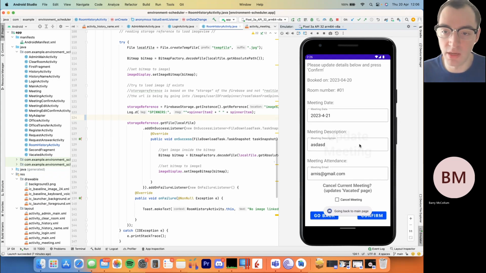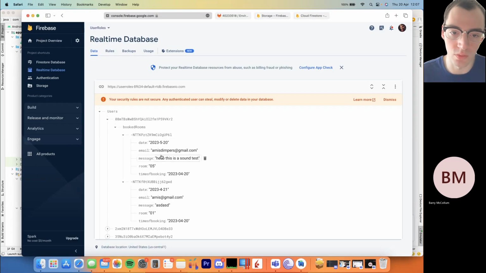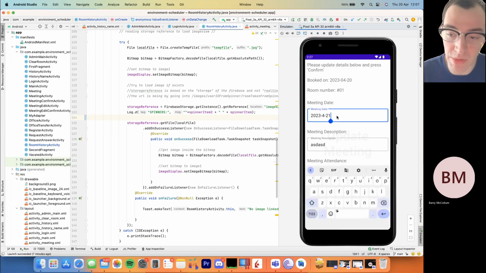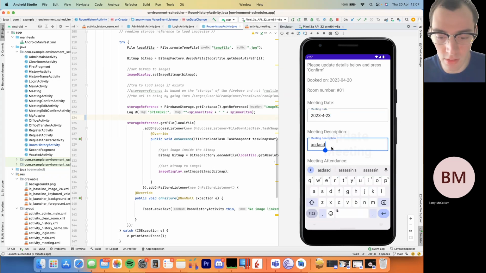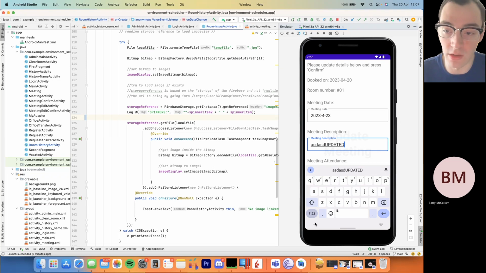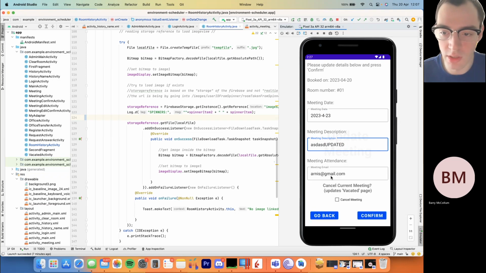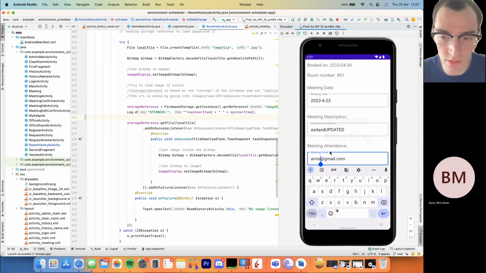I can select edit meeting, and this is basically the editing page, but it has a few functionalities. So the information for room 01 is right here. The ending date is the 21st. I can actually edit the meeting date to be in the future, so the 22nd or 23rd, and I can update the meeting description as an updated note, and the email as well.